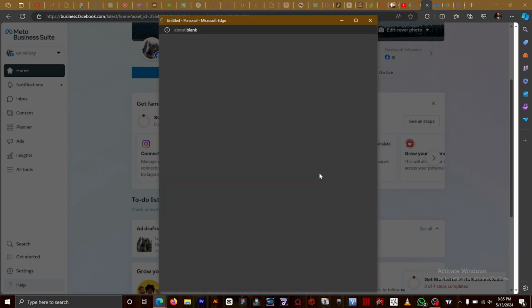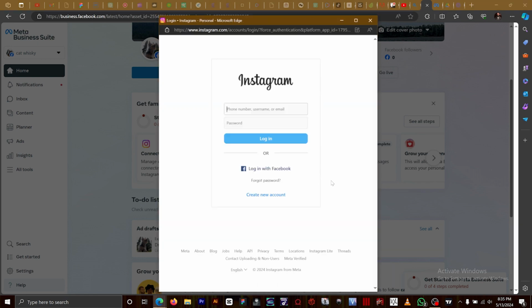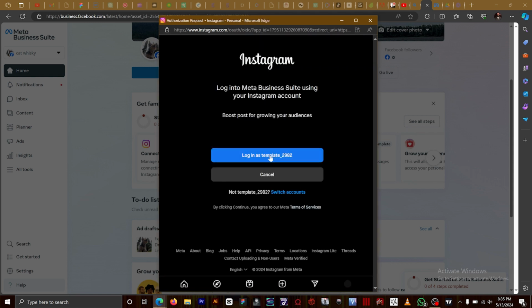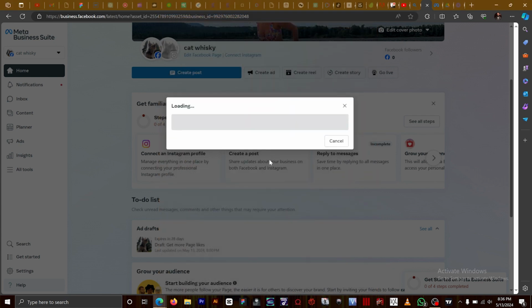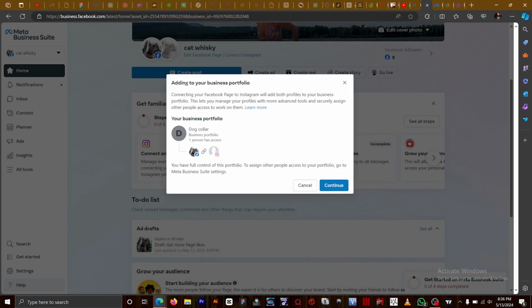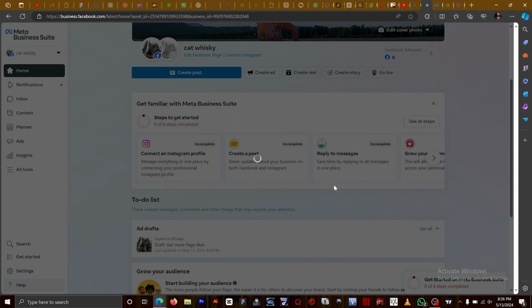continue, and then we log in to our Instagram. Okay, so then you click on login as template, market beta tuna H2. So you log in. Alright, so adding your business portfolio, connecting your Facebook to Instagram, you add both profiles to your business portfolio. Then we'll click continue.